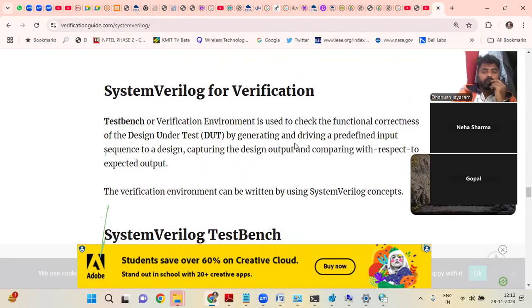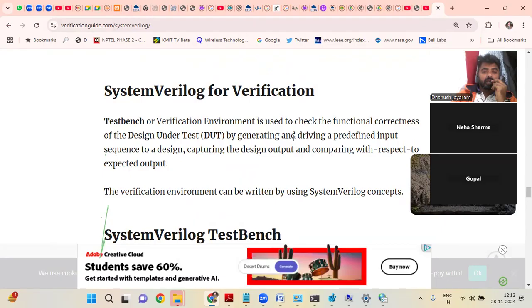For verifying a system, that is called a circuit, a chip. For that logical chip, not a physical one, they won't fabricate without verification. So that is called your design under test. For that design under test, you will give stimuli, that is called input, and verify the output. We have a reference output, what output we will get.